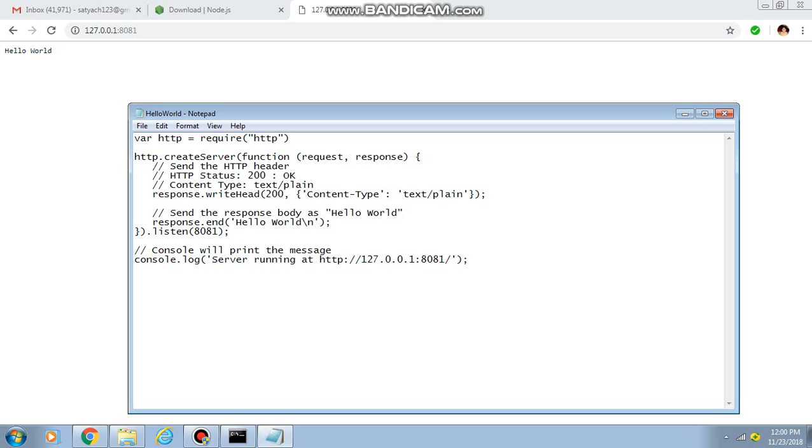There are other modules too, like the FS module. If you want to deal with file systems, you can type var fs equals require of fs. This is the FS module. There are various built-in modules, and using those modules you can use libraries of functions in specific applications. You can build applications for your requirement.